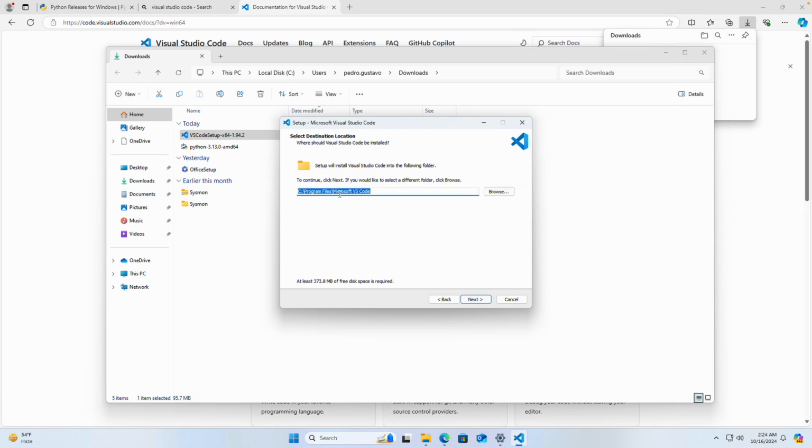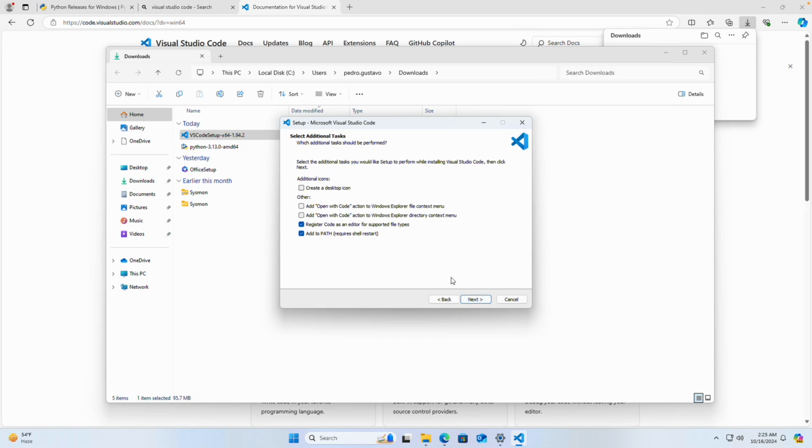This is the installation path. As you can see, it is under C Program Files, which means it's going to be available for all the users in my device. Let's click on next. That's the name, the start menu folder. Click on next. If you don't want to install the start menu folder, you can just select this option. Click on next. I want a desktop icon.